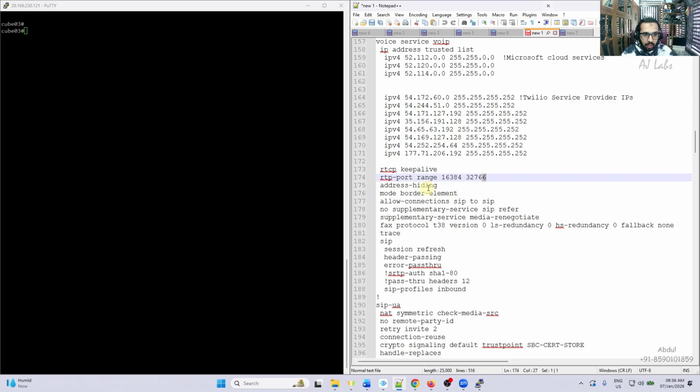Okay. Address hiding and some of the commands I don't even know. Those you can review in the Cisco CLI documentation to see what they mean. So I just skip those. Mode border element is enabling that cube functionality. Allow connection SIP to SIP.